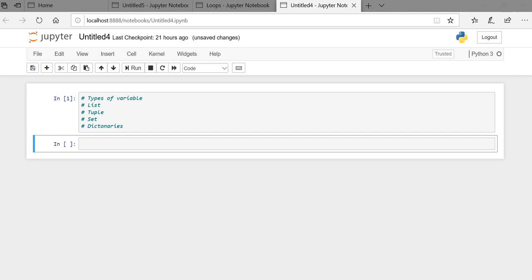In the previous session we have covered types of variable and list function. So today we will start with tuple. So let's get started. Tuple function.